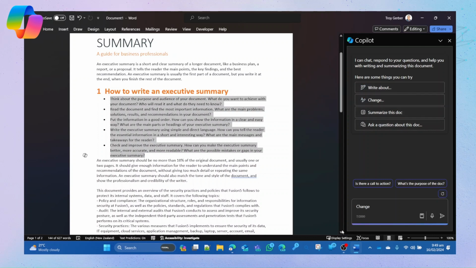And then the change thing, you can go and say change, like you get to change a company name, or you can say change the tone of this document, or change the format. It's really great. I'm going to say summarize the document, but that's not going to work really well. The reason why is because this is a mishmash of content.